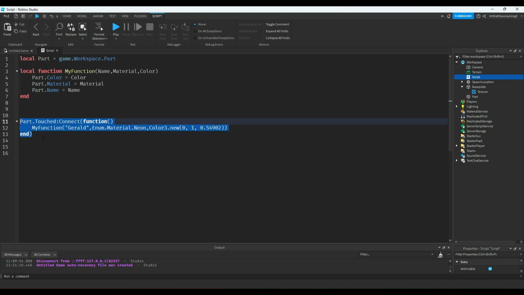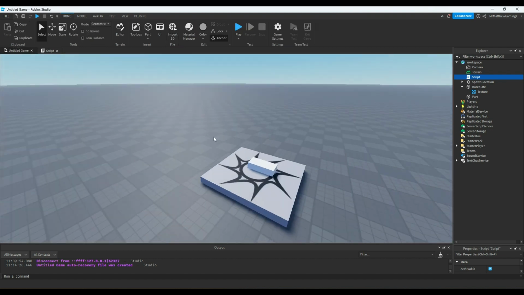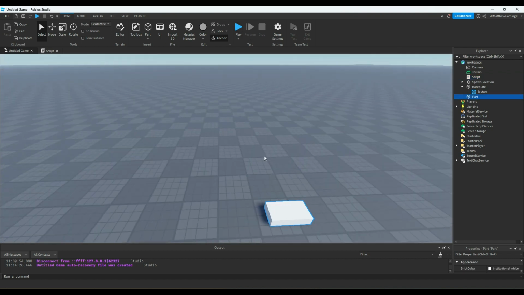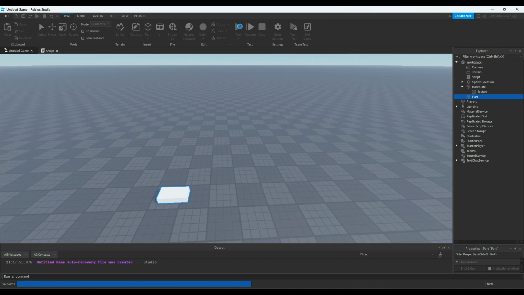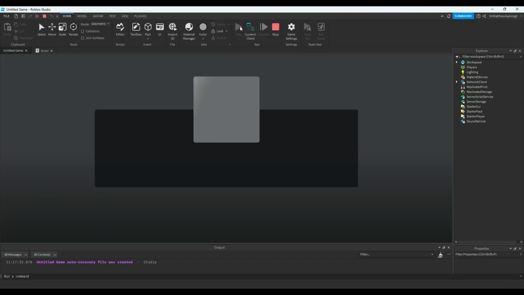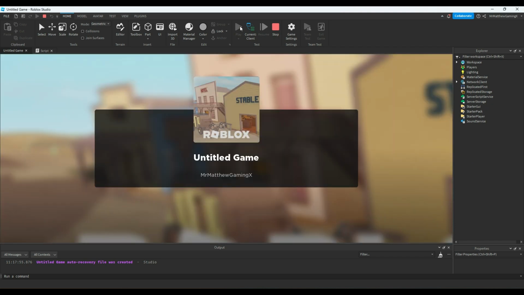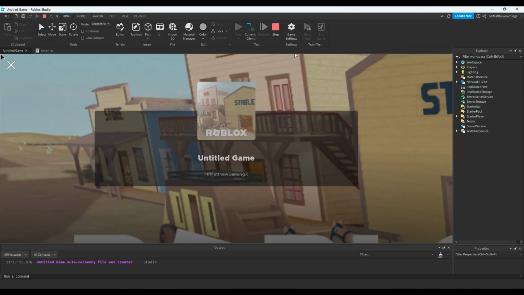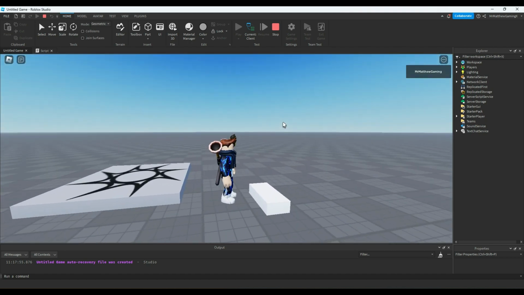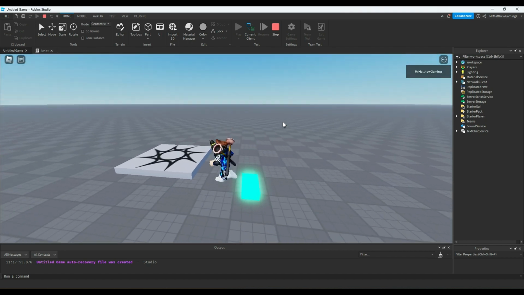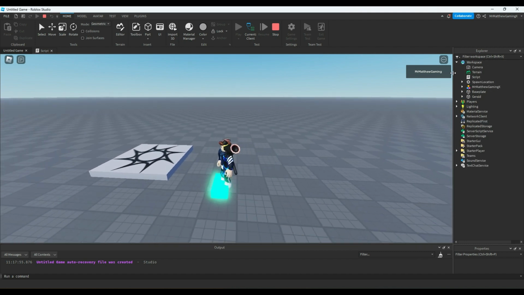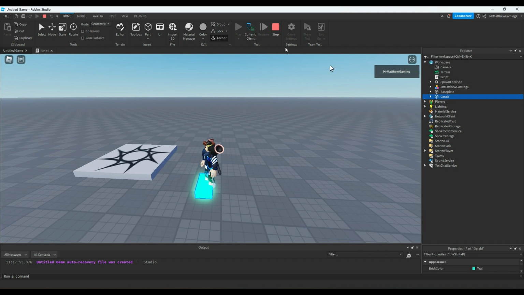So there. Now, if we run the game and we touch the part with our player, then it should turn neon turquoise, and its name should be Gerald, just like it would have happened when we call it regularly without the touched event. So, we step on it, and boom! It's turned turquoise and neon, and then we look in the workspace here, and right there, it's named Gerald.